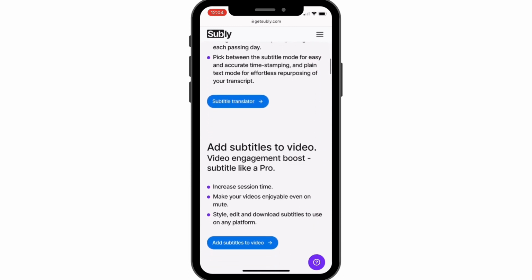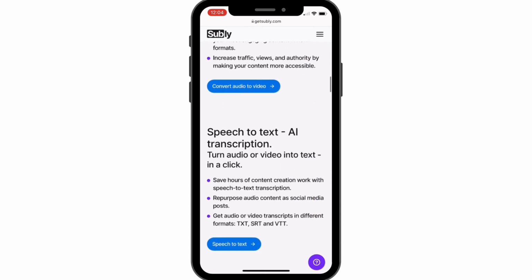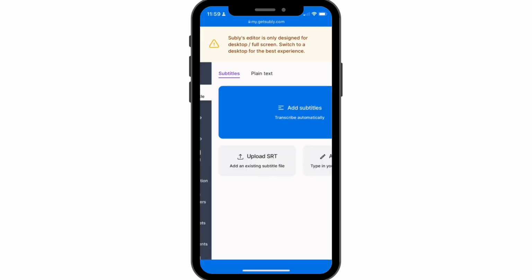So if you think about it, if you make short form content, that's quite a lot of videos you could do with captions, and they do lots of other features as well. Just to note that this is not that great on a mobile phone. It's a lot better on a PC. So for that reason, I'm just going to do a very quick preview of what it looks like.